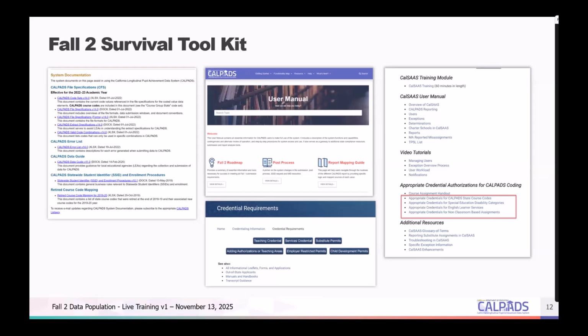Next up is the CALPADS user manual. This guides you through the reporting process and helps you understand how the data flows into certification reports. Also shown on this slide are the CTC credentialing resources. These pages support credential analysis in verifying staff authorizations for both instructional and non-instructional roles, and also assignment monitoring and CalSASS tools. This web page contains CalSASS training, documentation, and video tutorials, to name a few. All of these resources should be linked in the slide deck we've distributed for this session.